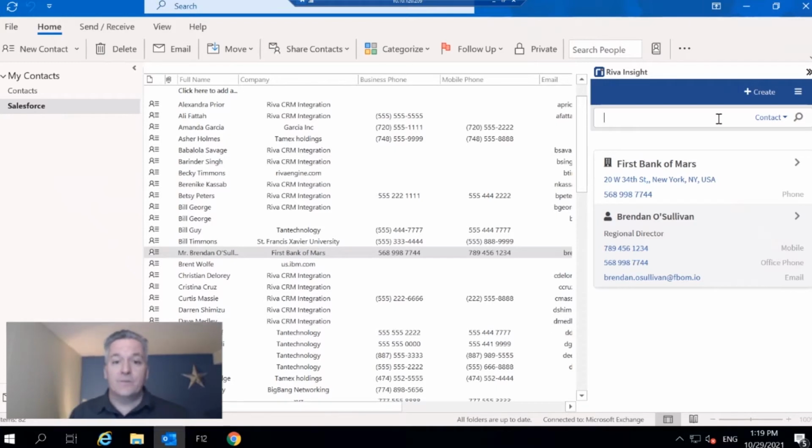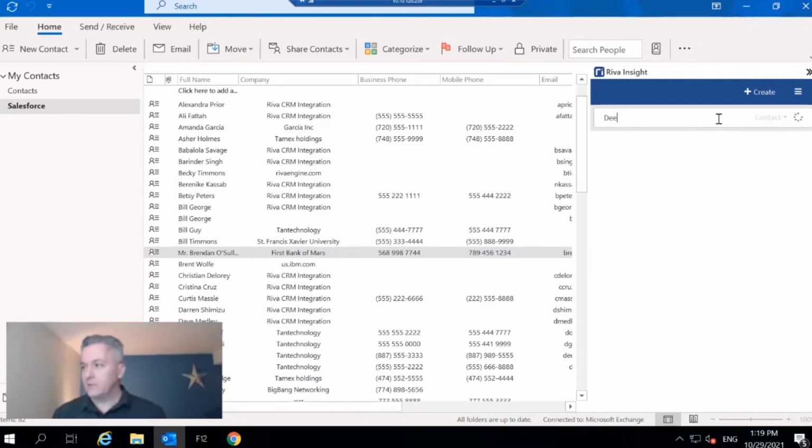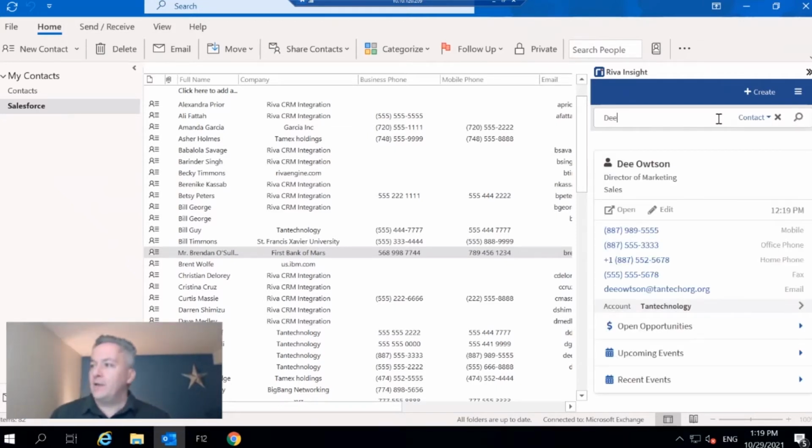I can either search by a specific word or title, or I can use a few letters of what I'm looking for, and Insight will bring up a list of results. So in this case, I'll look for my contact. And there we go, we've got my contact. And essentially at this point, Insight is surfacing all of my high-level information. If I wanted to, I can open up any open opportunities that are related, any upcoming events, or any recent events.